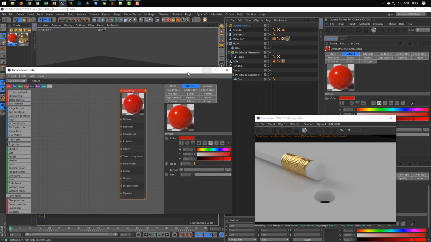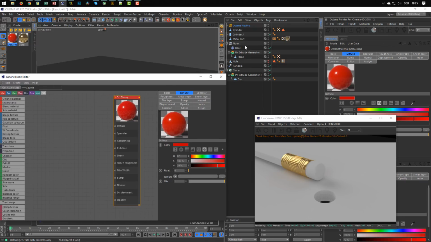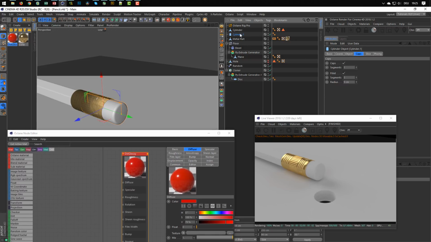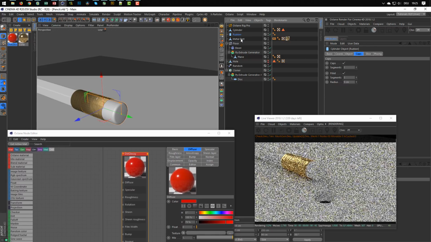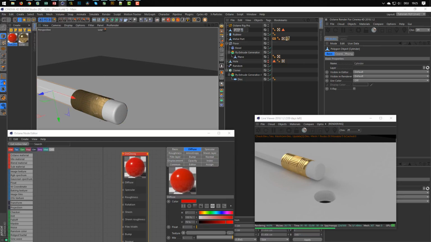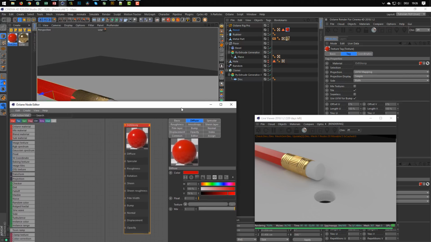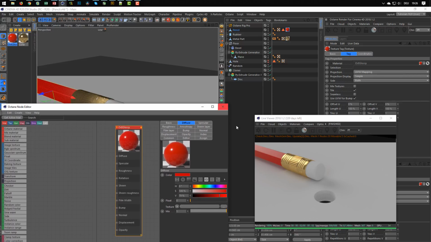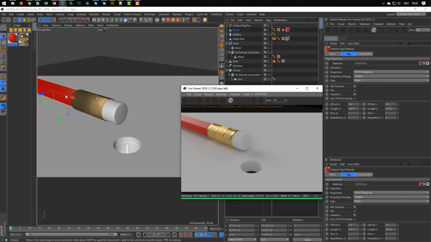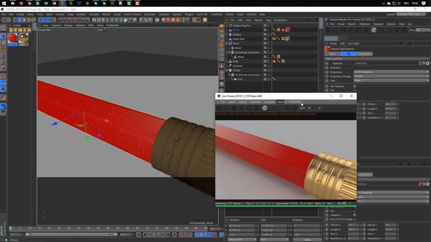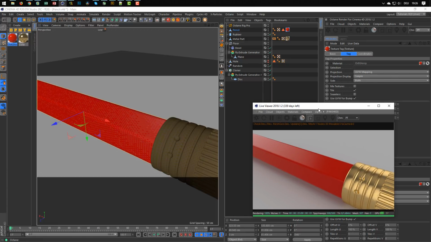Good, bring this on our pencil. Where is our pencil? This is our pencil. No, this is the rubber. Rubber. And this is the pencil part. So bring it on our pencil. We have a nice red here. I'm immediately happy with this red. Totally fine with it. Looks nice. And I want chewing marks in here, as I said.